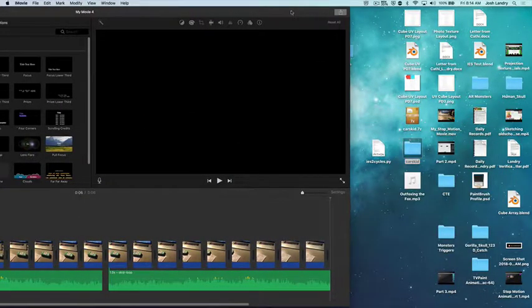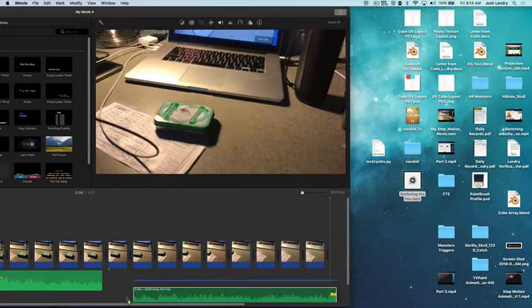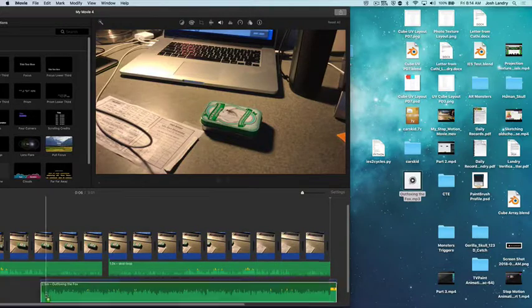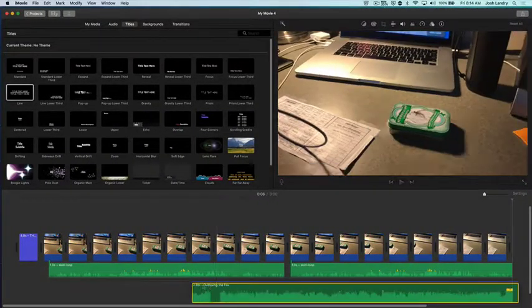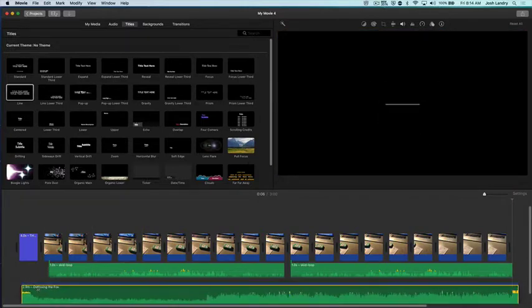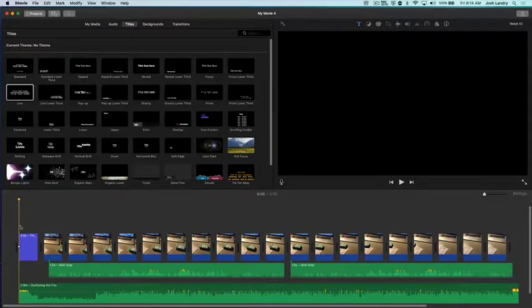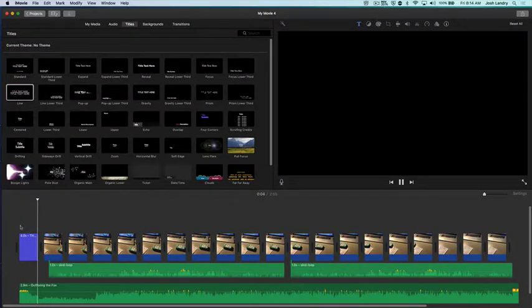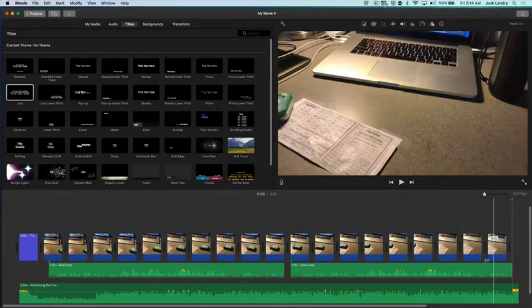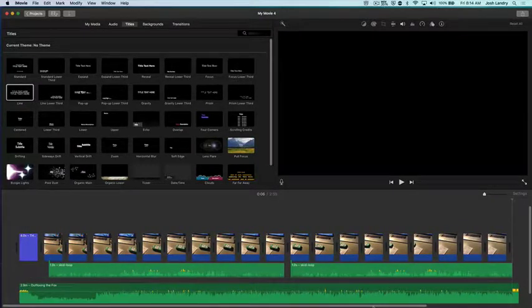Okay, so find your MP3 and drag and drop it in. I'm going to drop it in below my sound effect, and drag it all the way over to the left, to the very beginning, so it actually starts with my title. Okay, so it's pretty over the top. It's very goofy, but it works.